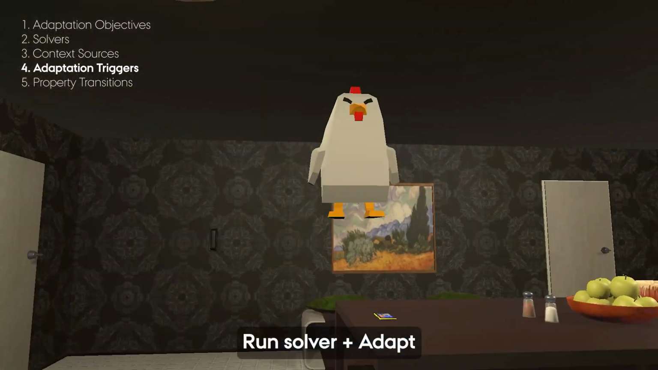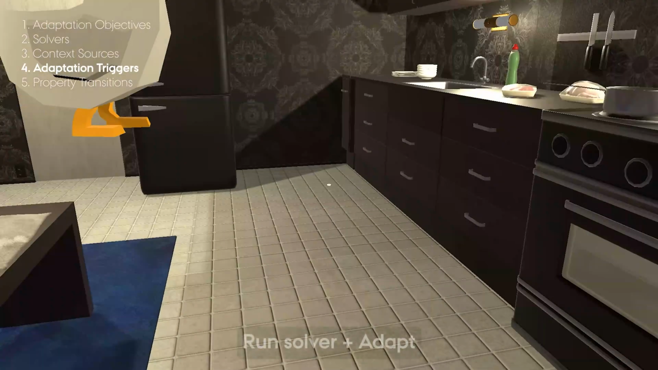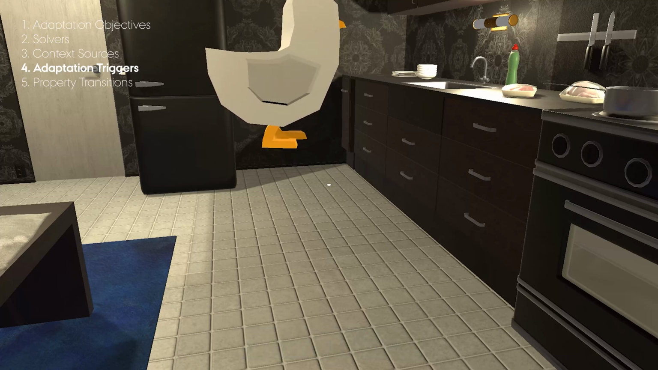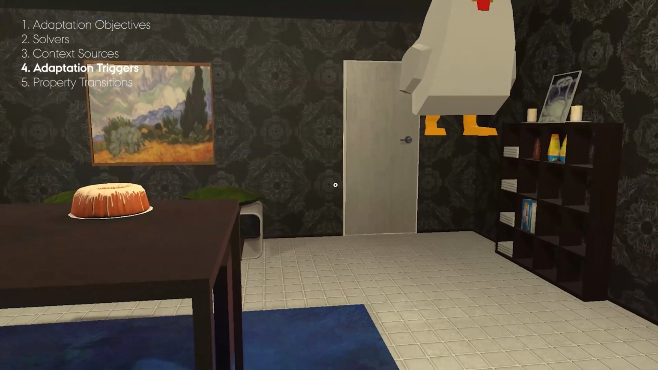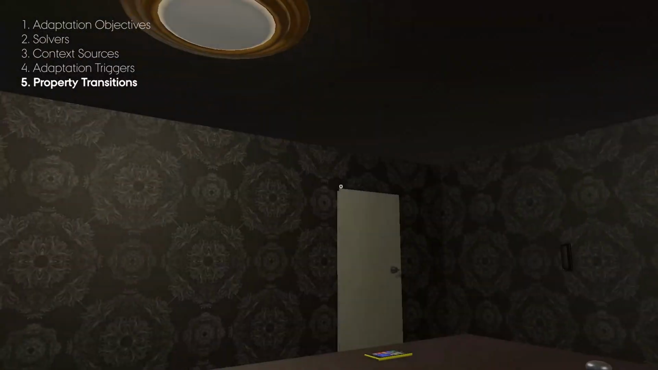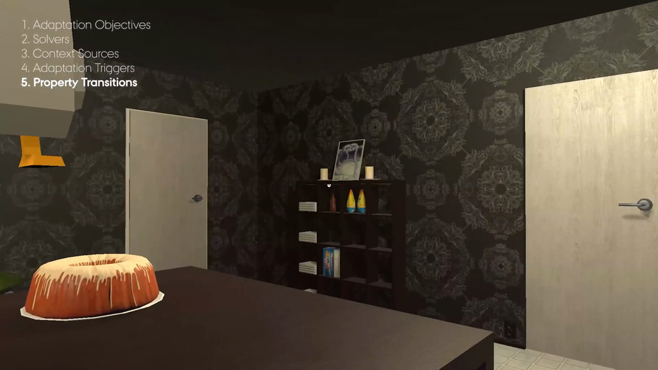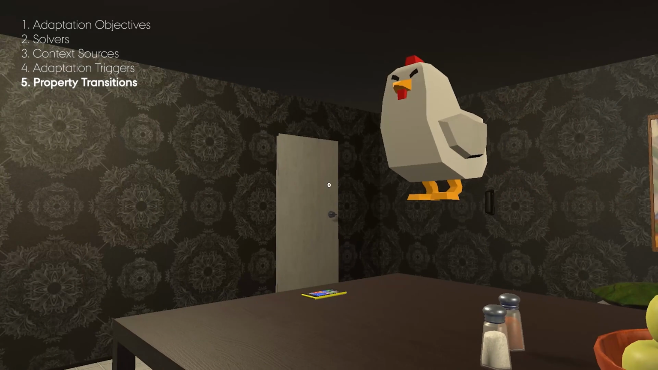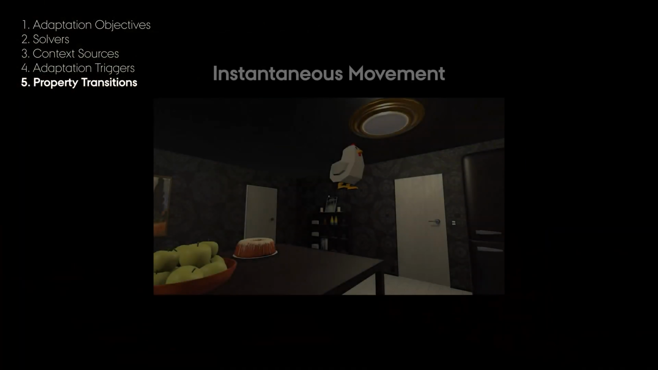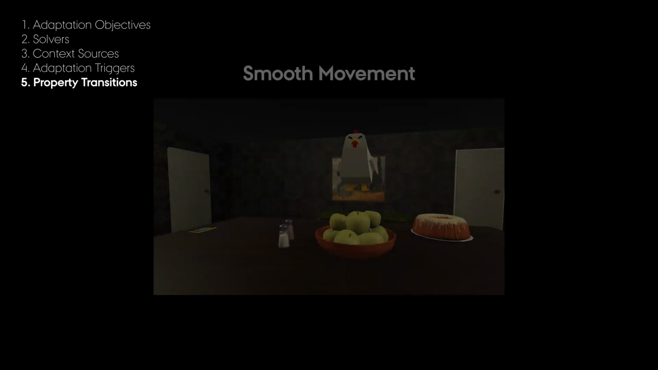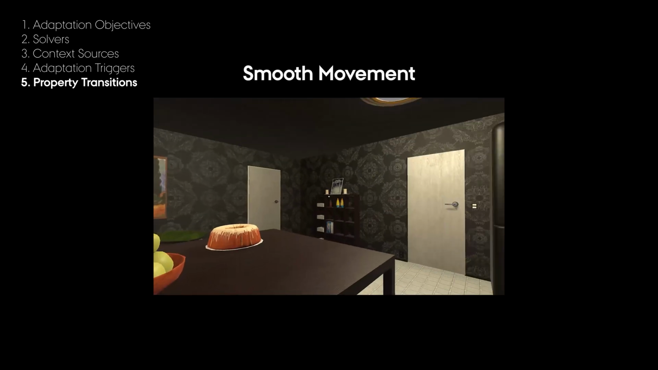In this case, when the user looks around or moves, some adaptation objectives are no longer met, and the adaptation trigger invokes the solver, which finds a new solution that is applied because it improves over the previous one. Finally, property transitions decide how the virtual content properties transition to the new state. In this case, the hologram still needs to go from the previous to the new state. This can be done by using a property transition that instantly moves a hologram, or a transition that smoothly moves it over time.